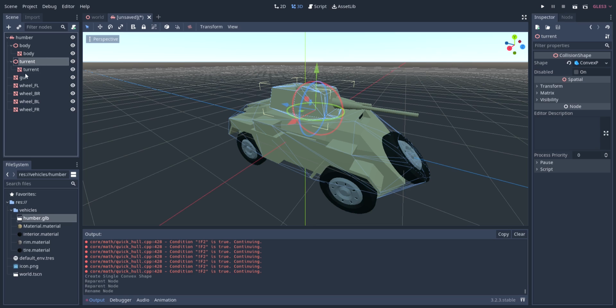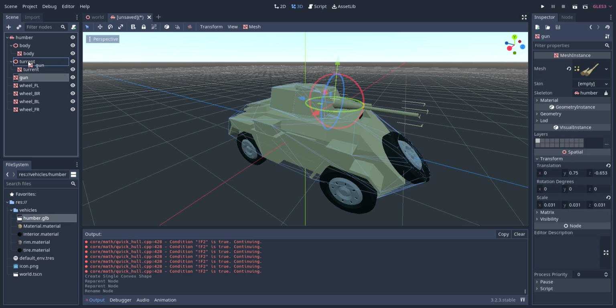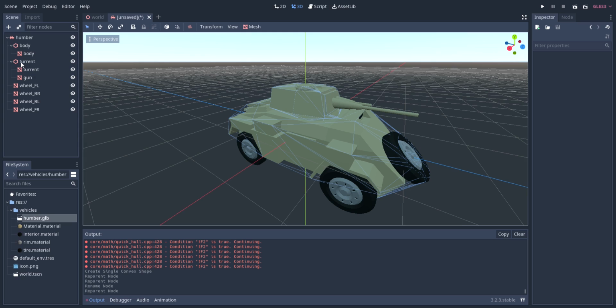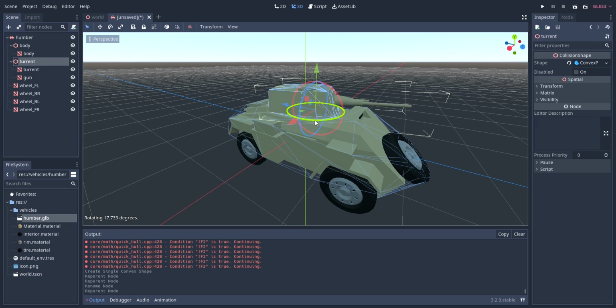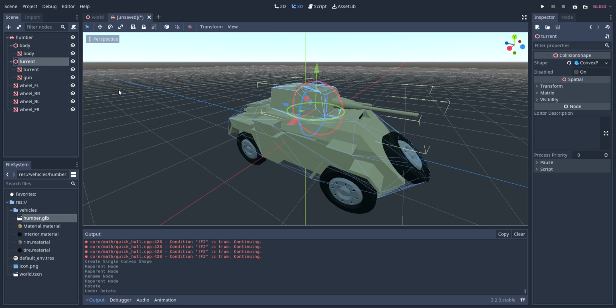And then finally, we're going to be dragging the gun here, because once the turret starts rotating, the gun is going to rotate along with it as well, which is exactly what we want.